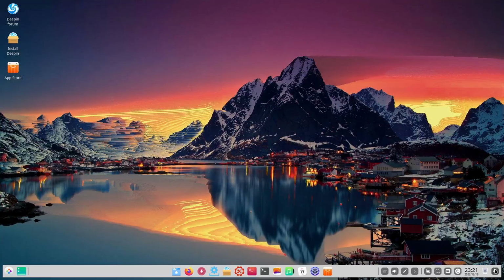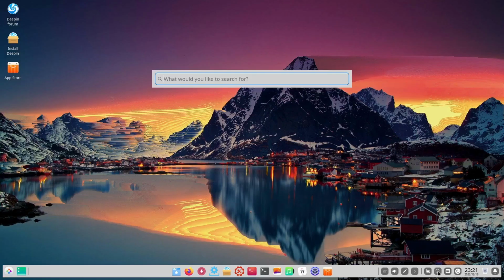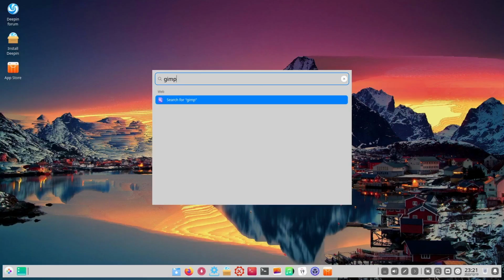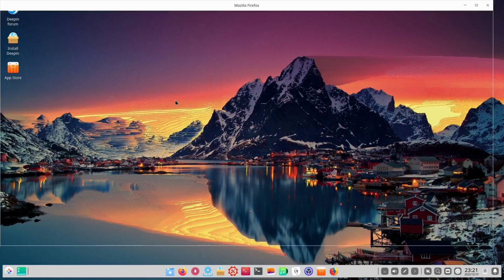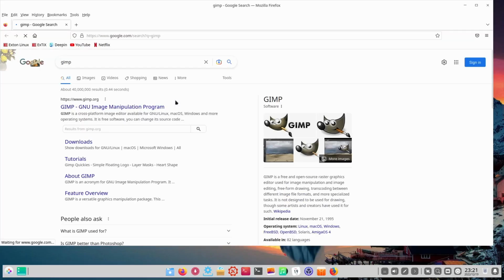It's got a single panel on the bottom. You got your notifications, trash, date and time, power, keyboard, grand search right here. If you do a grand search, you click on that, that pops up. You could look for something like GIMP. And then it says search for GIMP. You could go over here and search for GIMP. And what it's going to do is it should open up the web. And then you could go search for it on the web. And it does right there.